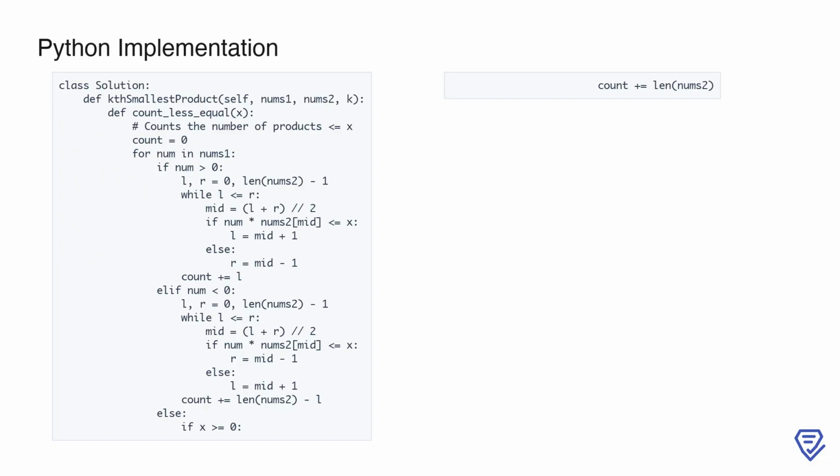Here, we define the function kthSmallestProduct within the Solution class. The goal of this function is to find the kth smallest product of two numbers, one from each of two sorted arrays, nums1 and nums2. To achieve this, we first define a helper function count_less_equal(x) that calculates how many products are less than or equal to a given value x.